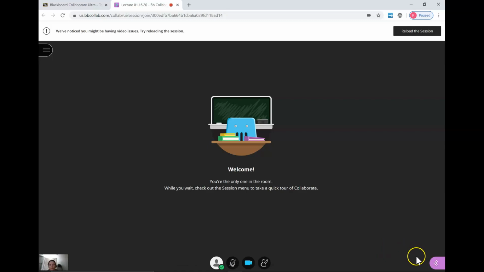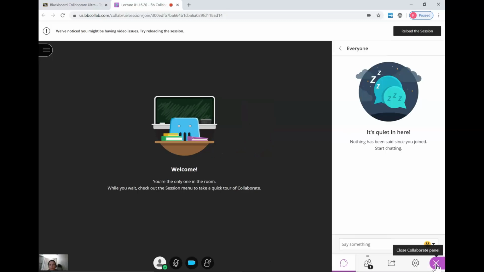The only other thing you'll really need to know as a student how to utilize in Collaborate is this panel here, the Collaborate panel. Click on that to open that. You'll see here you have chat. The first is a chat bubble. This will allow you to send a message.